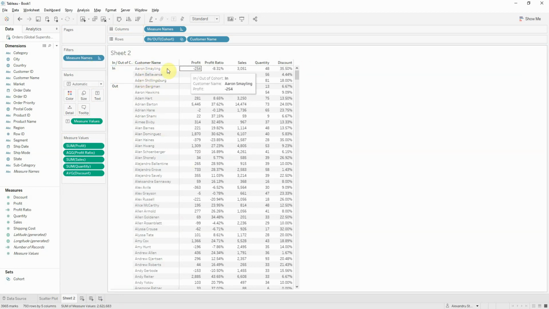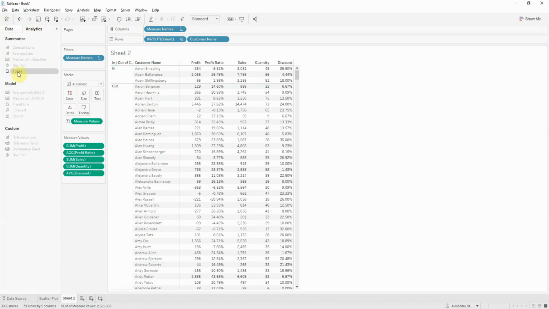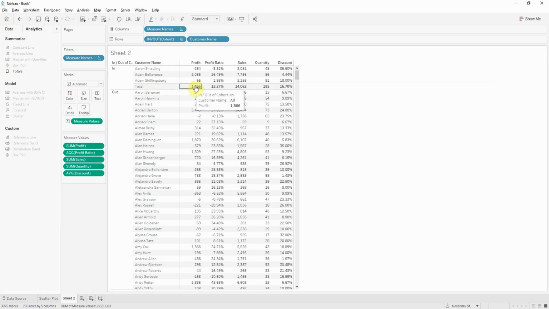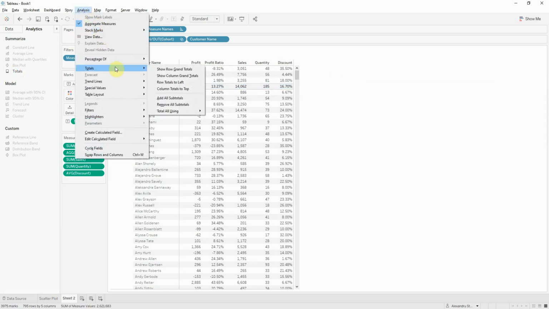But I want to see a summarization of the entire cohort and the rest of my selection. So I'll actually go into analytics and drag totals, but I'll drag only subtotals. And we get them here, okay, the summarization. If we go into analysis, then we can say totals to put them on top, so column totals to top.